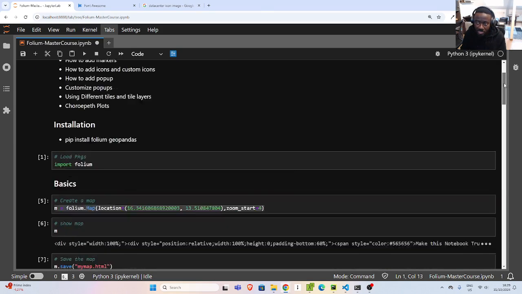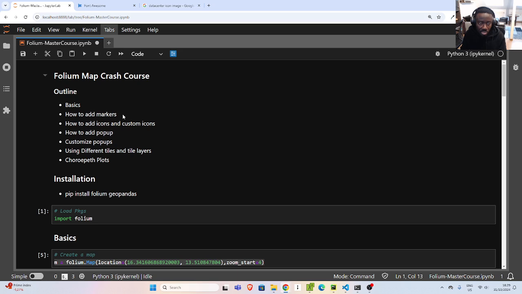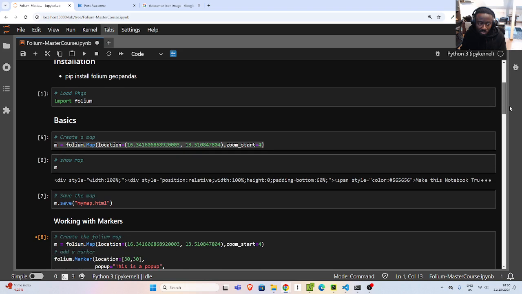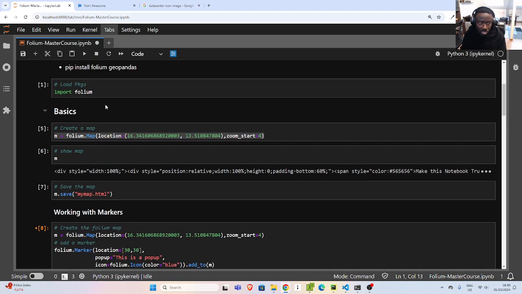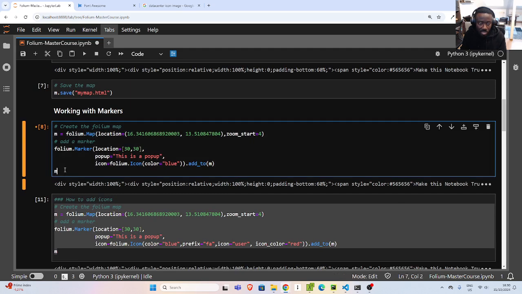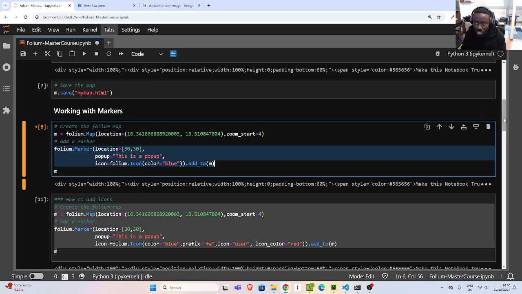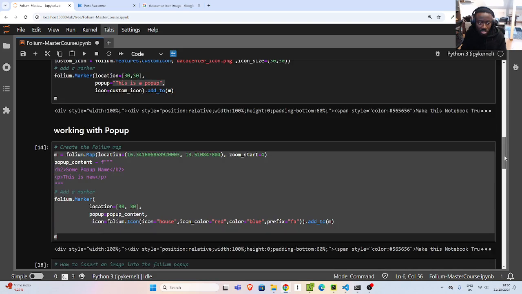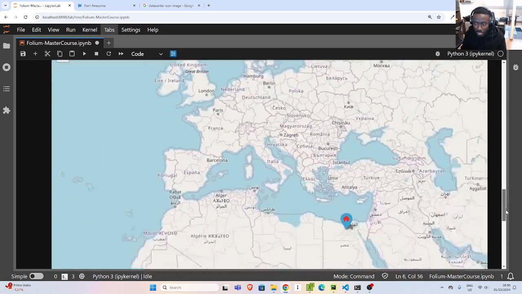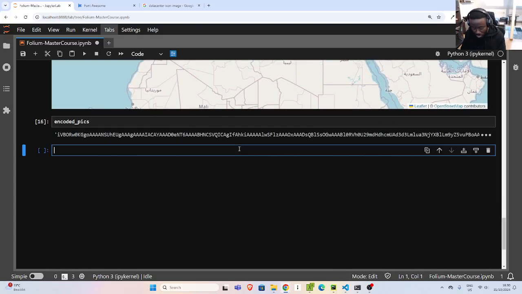So we have seen the basic overview. We have seen how to work with the basics, how to add markers, how to add icons and custom icons, how to add a pop-up, how to customize a pop-up. You can even insert a table or a link there. The basic workflow is that you import Folium, you create a map for the initial map, you specify the zoom, then you can save it or visualize it. In case you want to add markers to it, you just add a marker with this option, and the marker contains all the information. You have seen how to add an icon, a custom icon, a pop-up, and a custom pop-up with an image. Now let's see how to work with multiple data sets, right?